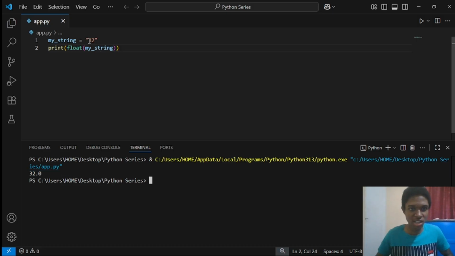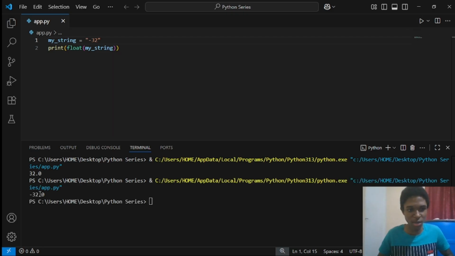Now let's change this to something else. Let's say negative 32. So if we save our code and we run it, you'll see we'll get negative 32.0.